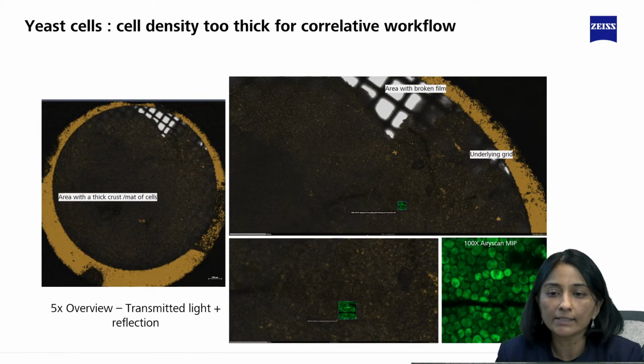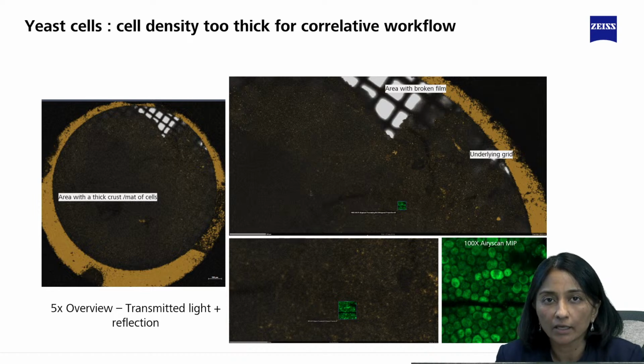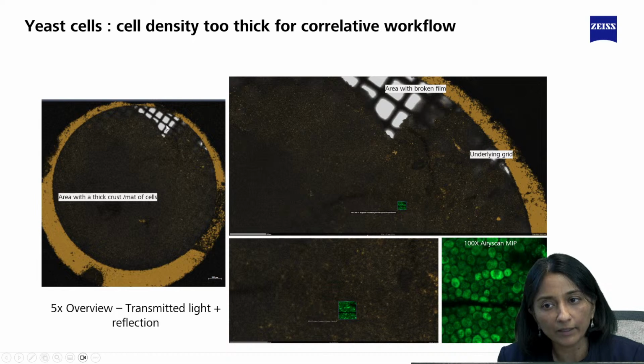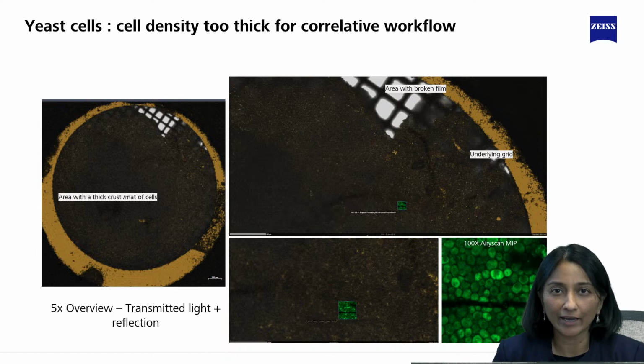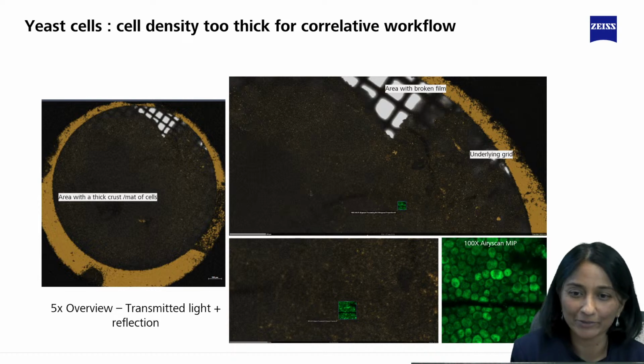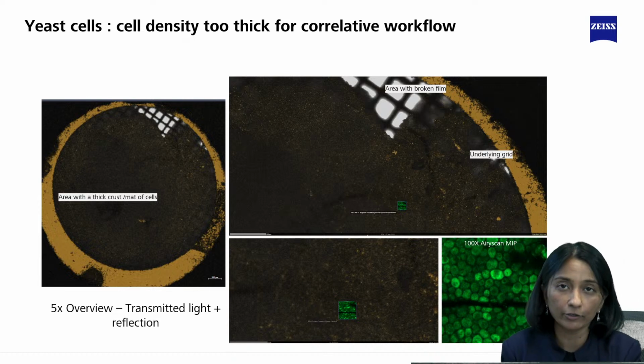Another example from yeast cells. What you see on the left is a 5X overview combining transmitted light and reflection. You can see the grid bar in the transmitted light. However, what you see here is a very thick crust of cells. While this might be great for volume imaging, this is extremely challenging for correlative imaging. So again, just an example to show how screening of grids on the light microscope saves you a lot of time and perhaps headache on the electron microscope, because this is not a grid that I might use for correlative imaging.